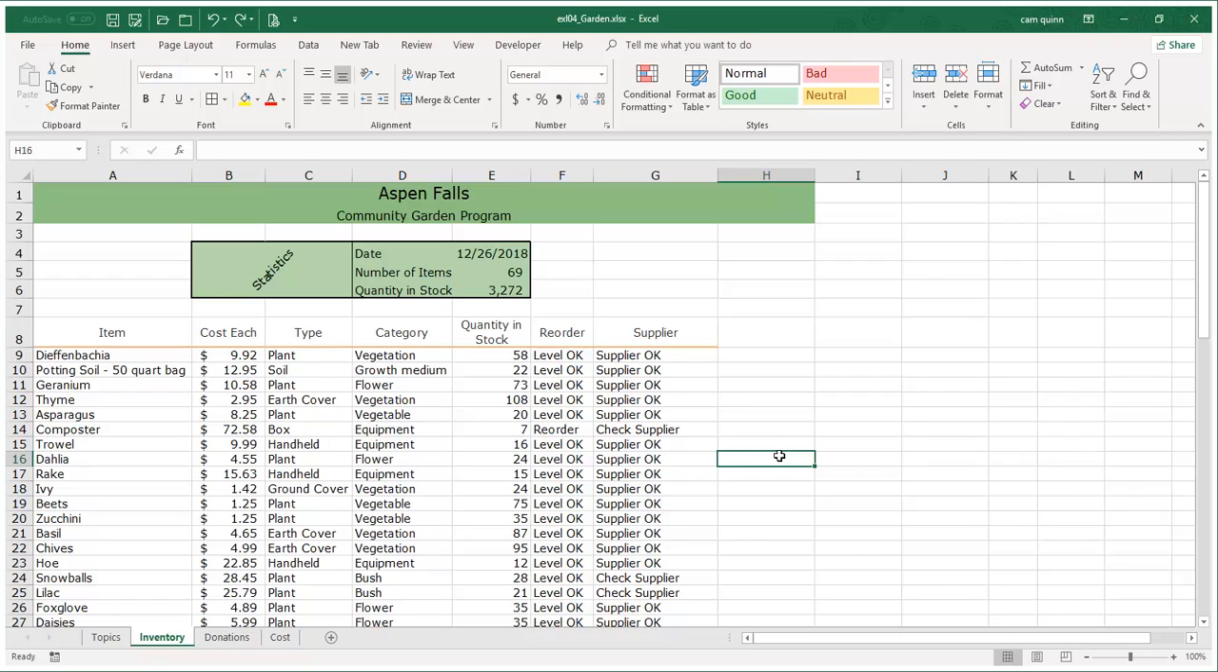So you could say, in this case, if I look at my reorder column, I'm going to say show every cell that has the word reorder in it in red with dark red text. In the supplier column, I could select that column and say show every cell that has check supplier in it in a yellow background with dark blue text if I want to. You can do whatever you want.